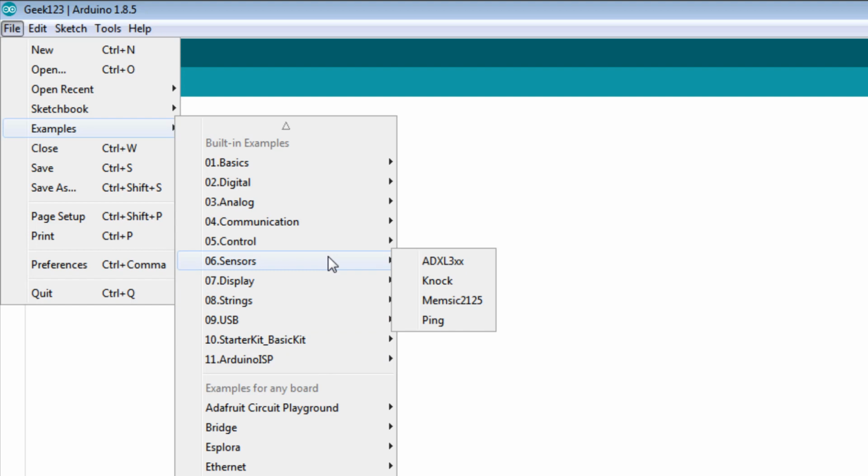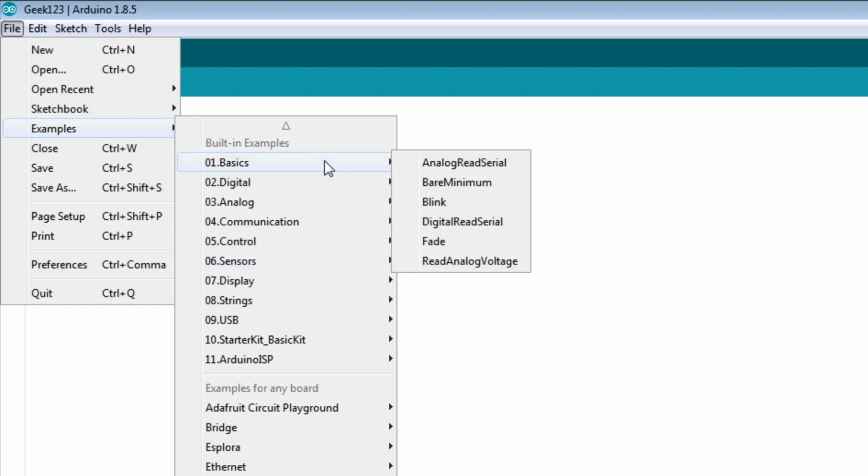This is like code that other people have written that you can start on. It's like a foundation. So if I want to have a program that blinks an LED, I might come over here to basics and then open blink and then modify it to suit my own purposes. But some of the work has already been done. So this is a big time saver. It's a big learning tool and comes in handy.